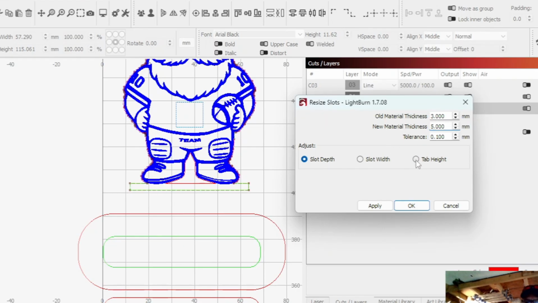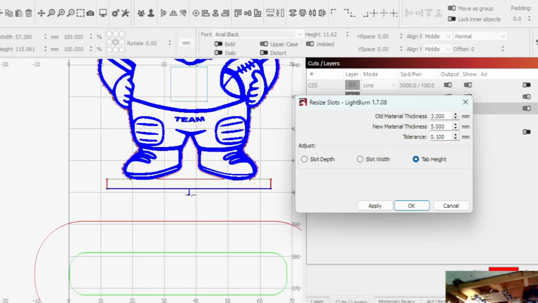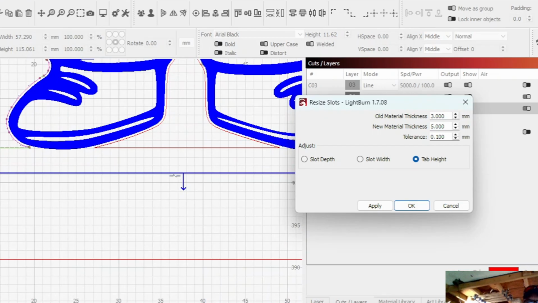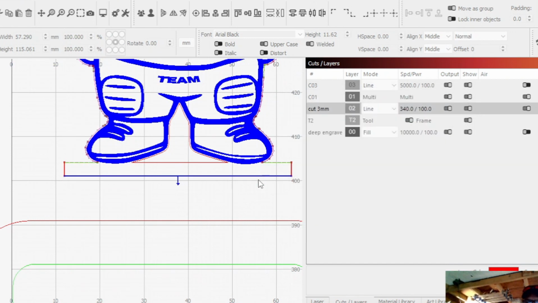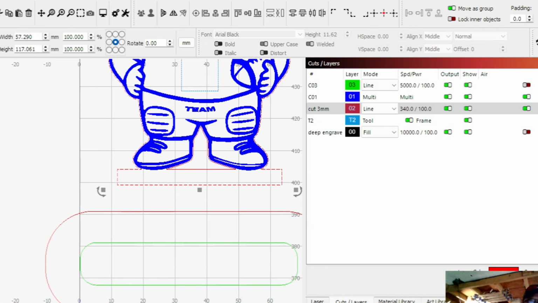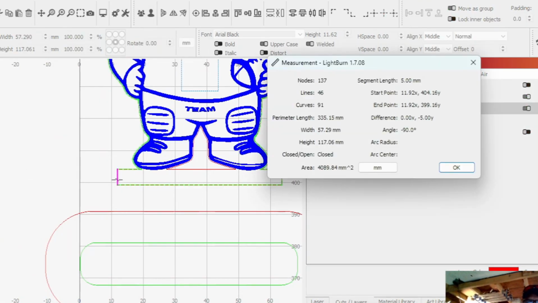Now you want your tab height. It's going to drop this down. You can see the arrow coming down. That's going to make it fit the wood that you have. You have to make sure you have a caliper and you know the size of your wood, so you can get the proper depth on this. But you go ahead and hit OK. Now you see it just changed it from 3 to 5mm.